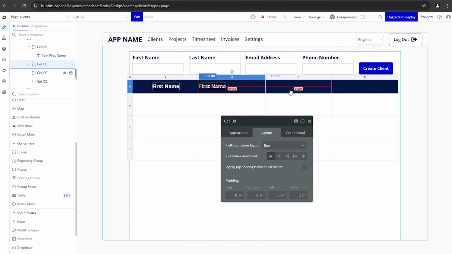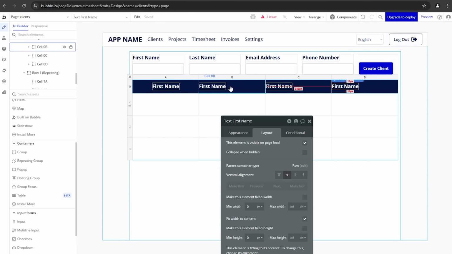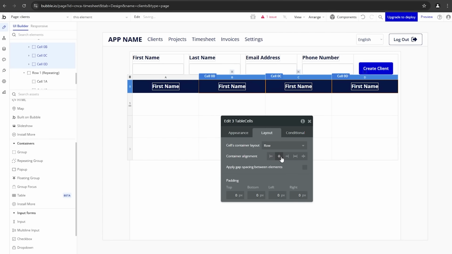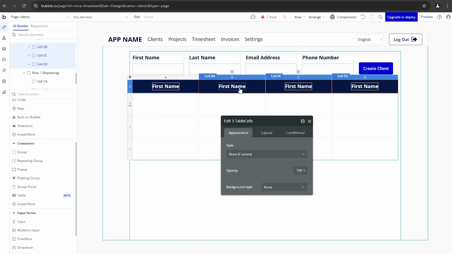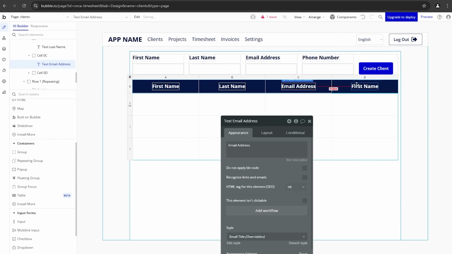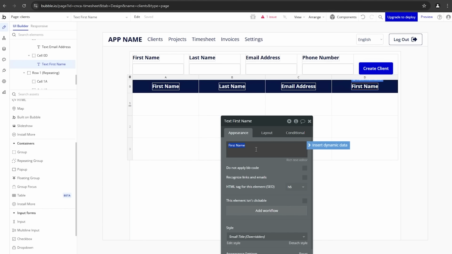Okay, so I'm going to copy this text and place this into all of these other columns, and I'm going to multi-select the other columns as well and center them just for some quick editing there, and just rename the text here. So this is last name. This is going to be email. I could have also copied and pasted the items up above, but this one's already set up with the right coloring and everything, so I'm going to leave this as is.